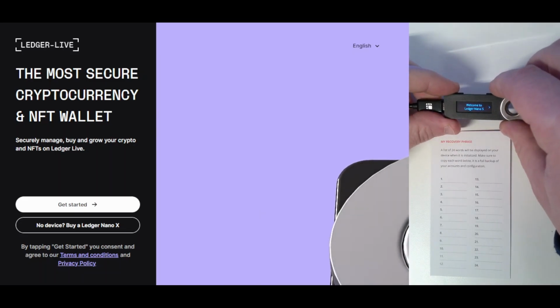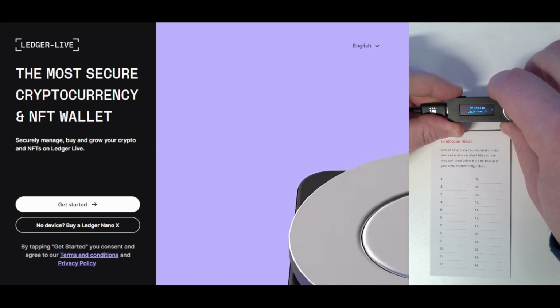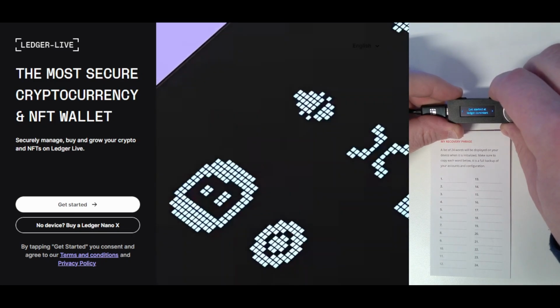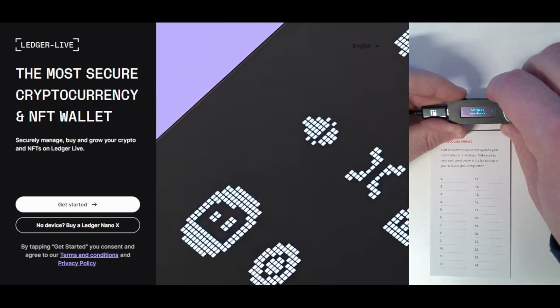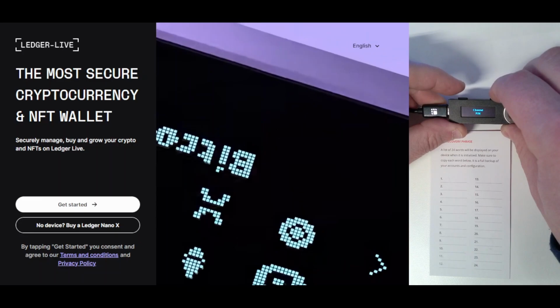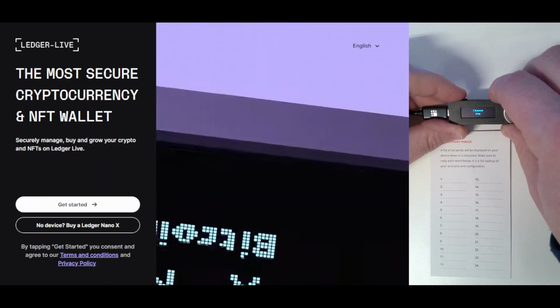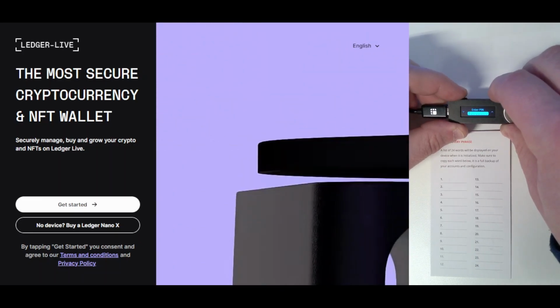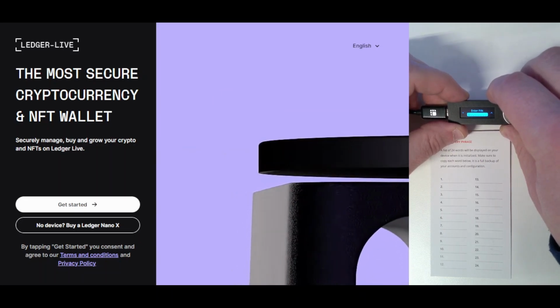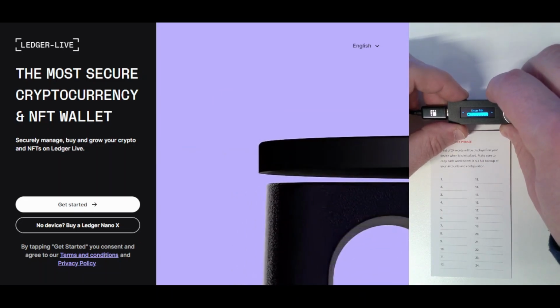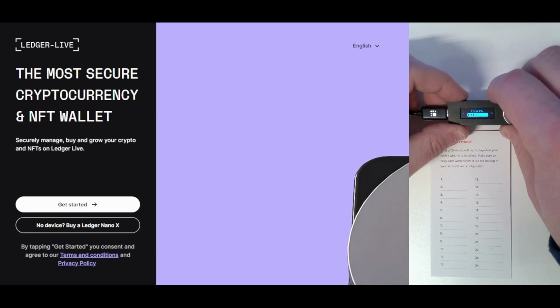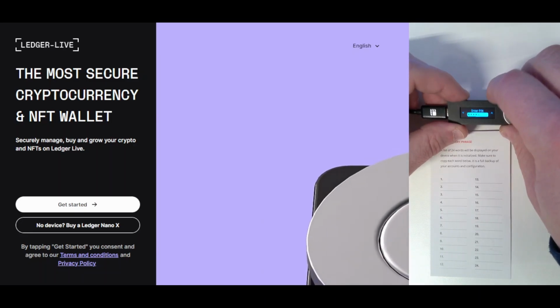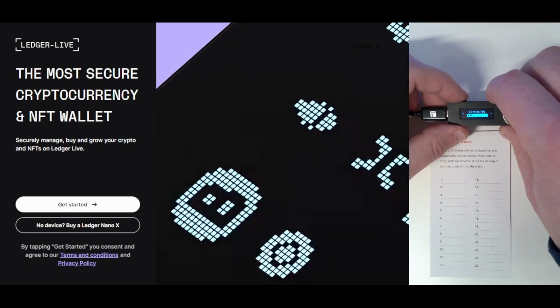Okay, when the Ledger comes on, we see Welcome to Ledger Nano S. We're going to navigate over and click Setup as New Device. Then we're going to choose our PIN. We're just going to use something simple for this video. We'll go with 1, 2, 3, 4, and we will confirm it.